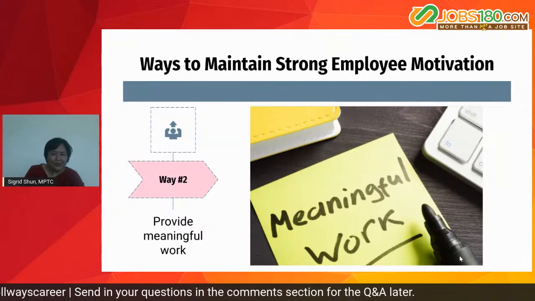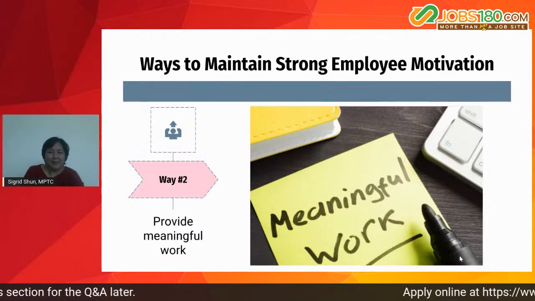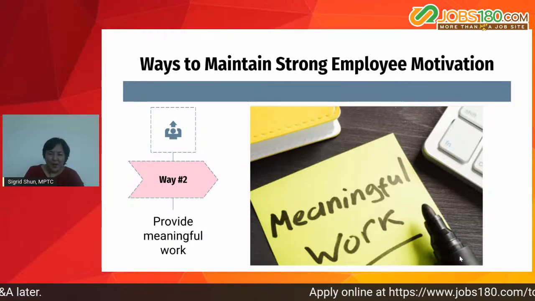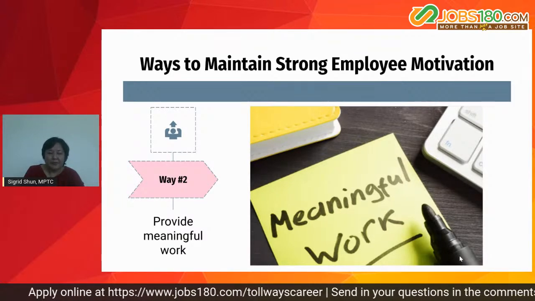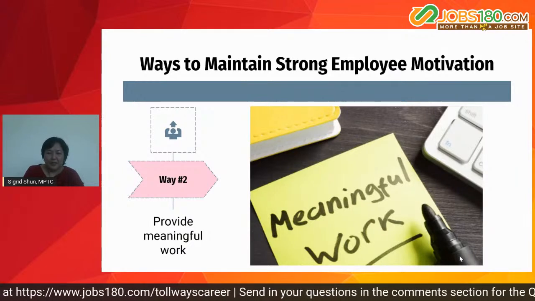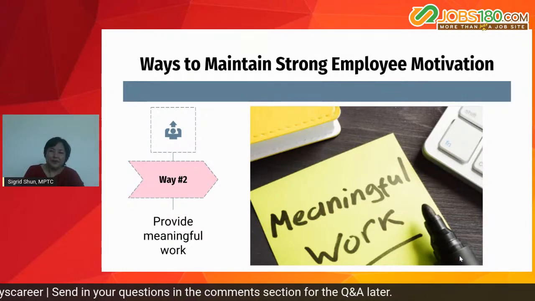So paano to gagawin? Ang dali lang kasing sabihin, provide meaningful work. Pero for us, what does that mean? Simple lang. Make sure everyone understands the why. Especially the younger generation, they always say why. Your employees will know what needs to be done, but you need to explain further. You need to communicate the why of each task. The why is the company's overall mission.